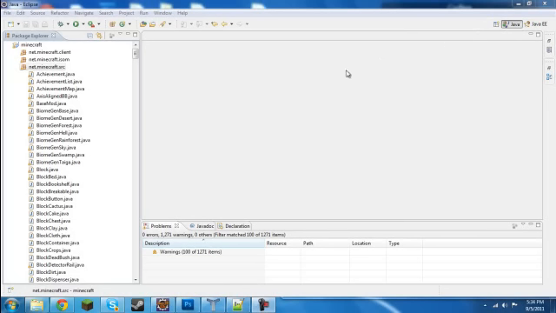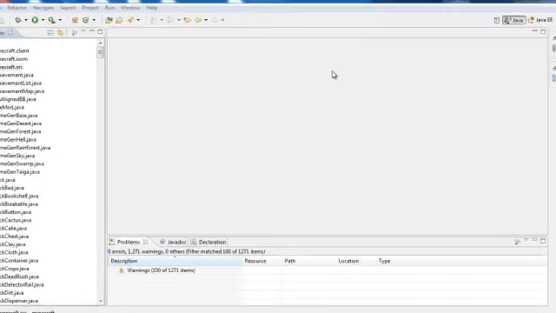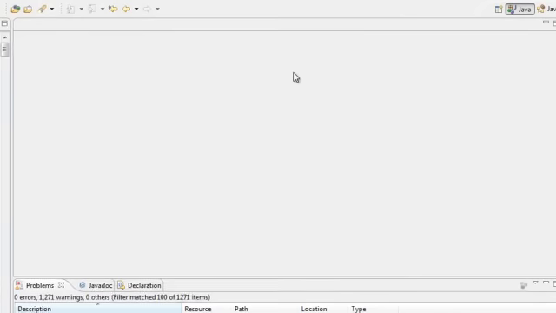Hello guys, and welcome to part 2 of your Minecraft mob making tutorial. For this tutorial I'll teach you how to make the entity file, which in my opinion is definitely the most important file.